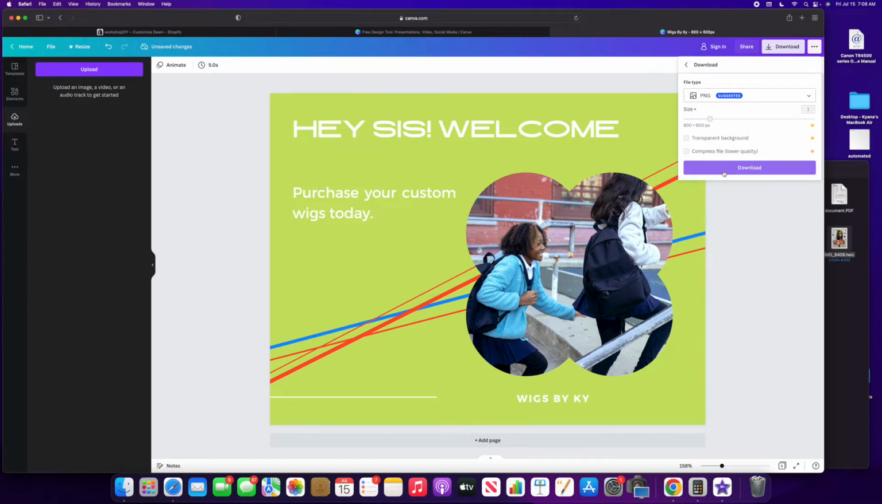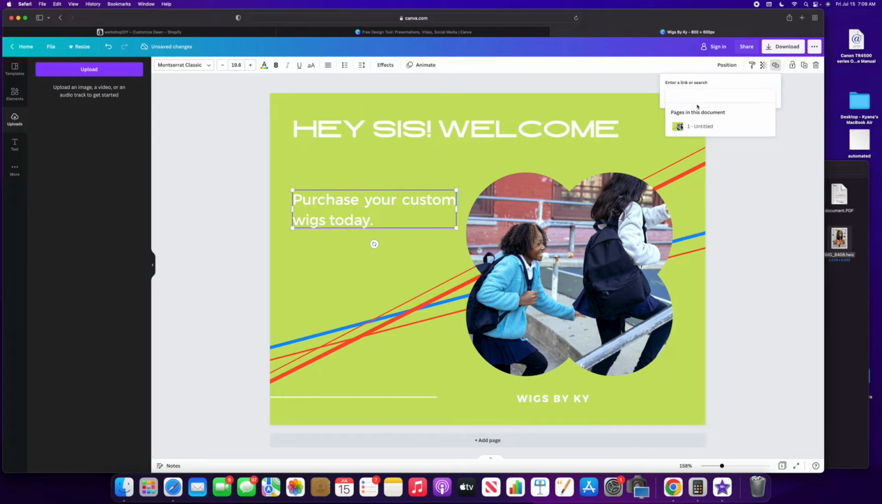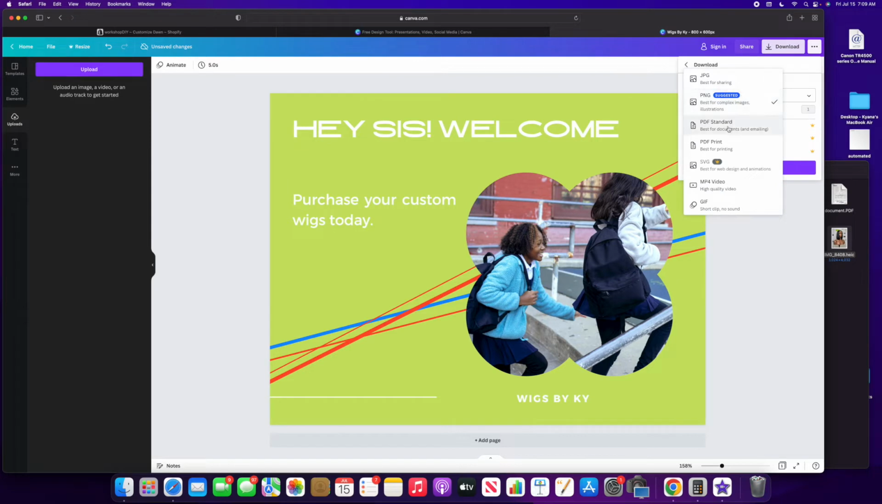PNG file recommended. If this was a digital product and you want them to have information, a link or whatever the case may be, you would type it out right here. Highlight it, go over to this little link thing, put the link in to wherever you want them to go to access whatever they pay for, enter. And then you'll download it as a PDF standard, okay? If it has a link with it, download it as a PDF standard.